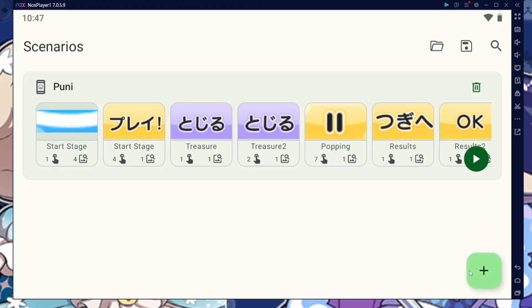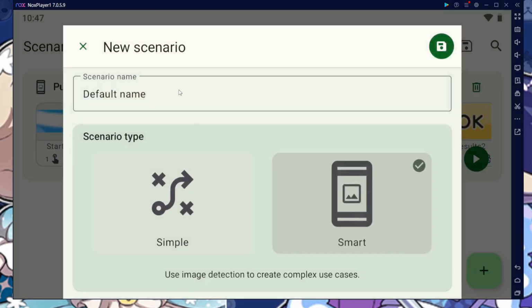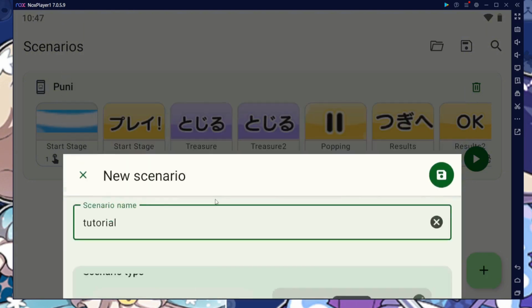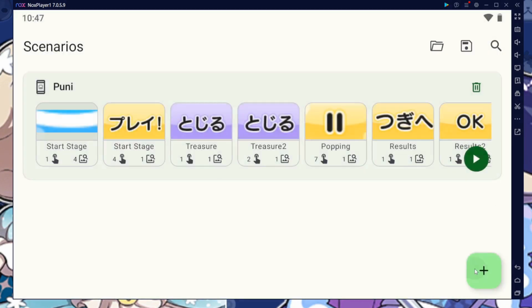So to create your own scenario, you'll click this green button and then call it whatever you want. For this, I'll just call it tutorial.